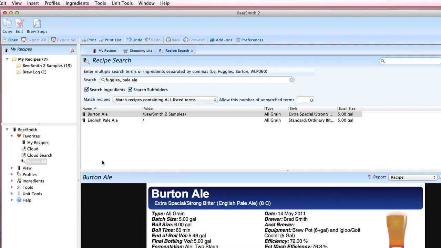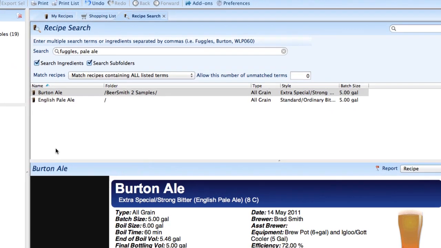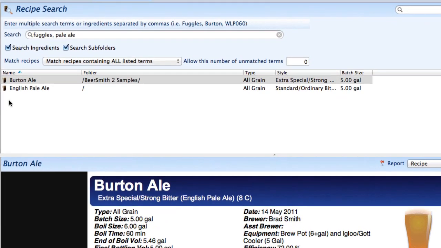Ever since I released BeerSmith 2, people have been asking for me to bring back the advanced search feature. The Search All view does this. Here you can enter multiple terms separated by commas, and you can find things.